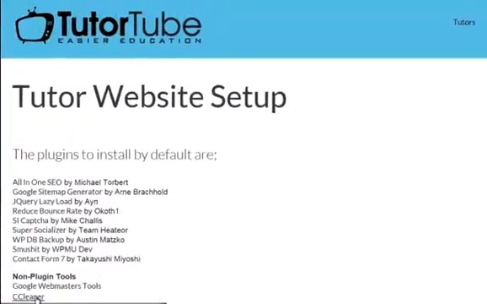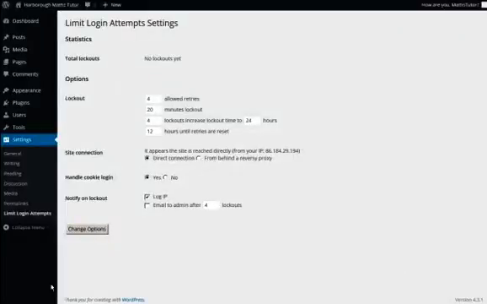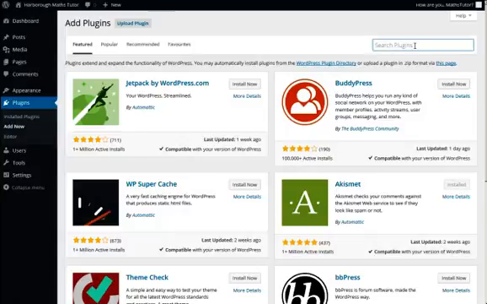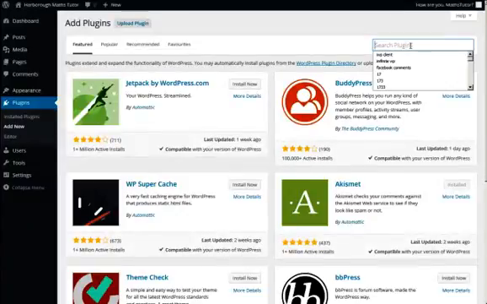So now let's run through how to actually install these. So here we are on our website, WordPress admin. So now we're going to go to plugins, add new, and we're just going to search plugins up here. This is the search of the library, and just type in one by one on this list. So we'll just search in here.